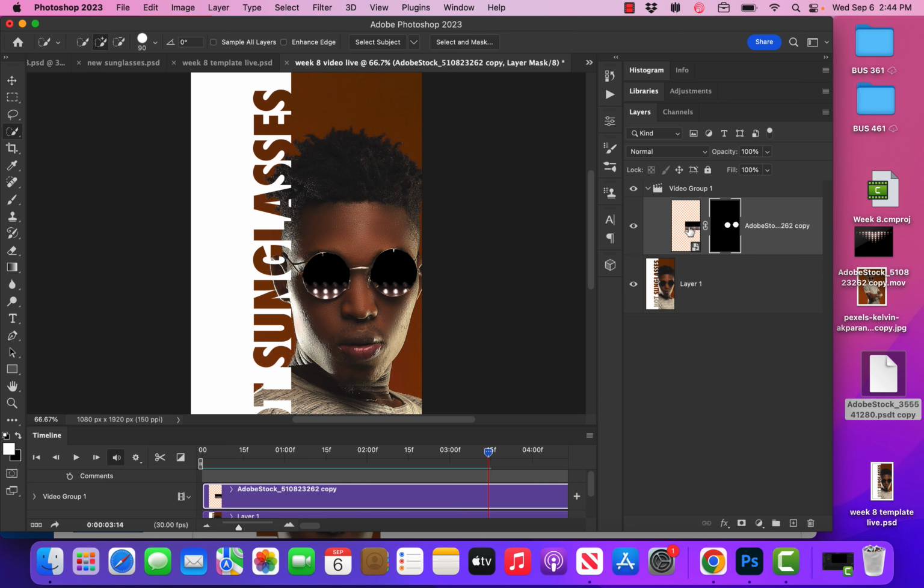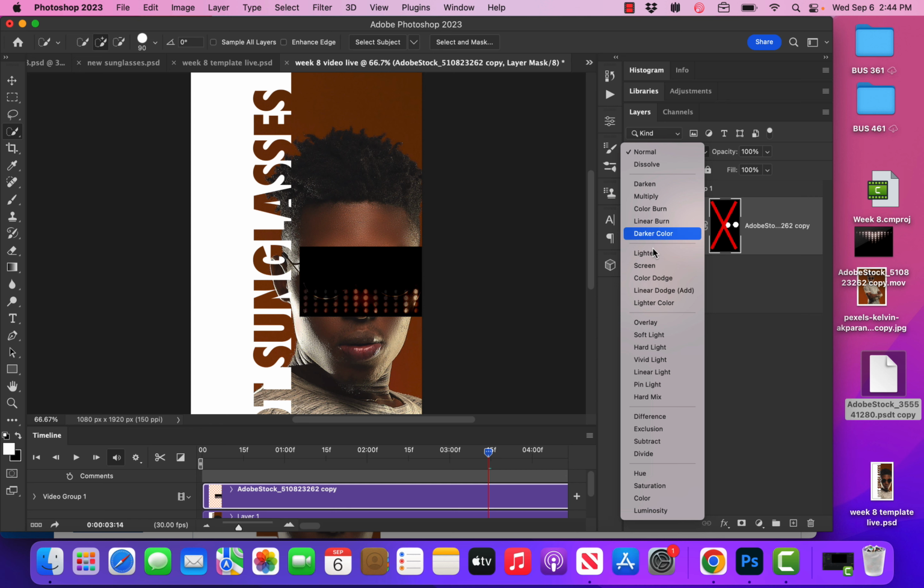It's kind of subtle, but if I hit Shift X, you don't need to do this, but right now I've got this, and if I want to change the blend mode to a lighten blend mode, the black in the background drops away. Because the black sunglasses are on a black background, you can't tell the difference.